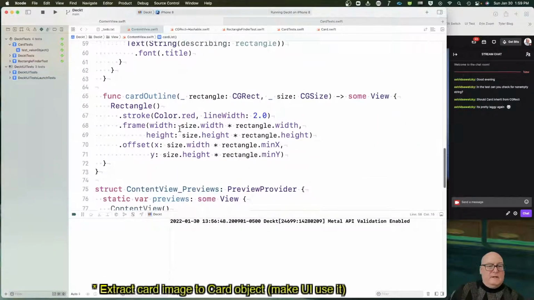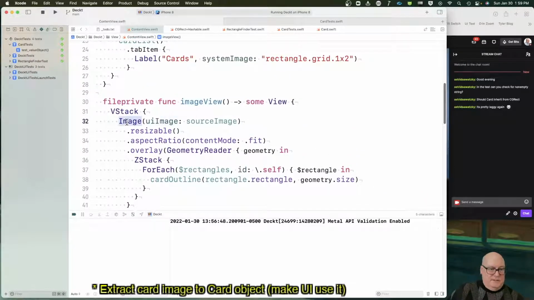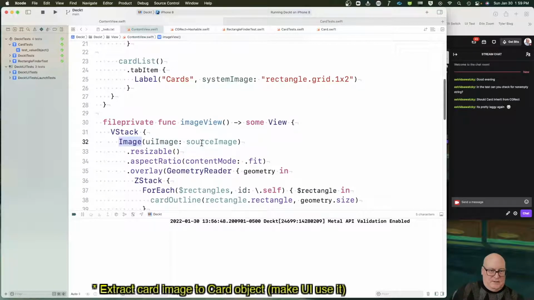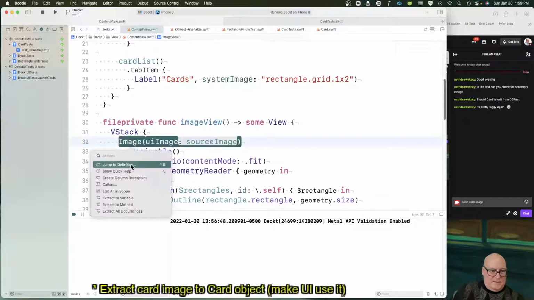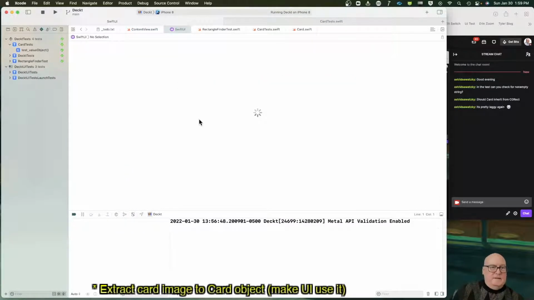Let's see what we can find here. So image is, it's really a weird scheme. Image is the SwiftUI object that displays an image on the screen. UIImage, which is the type of this, let's go see it. Image, I believe, is a UIImage. Okay.